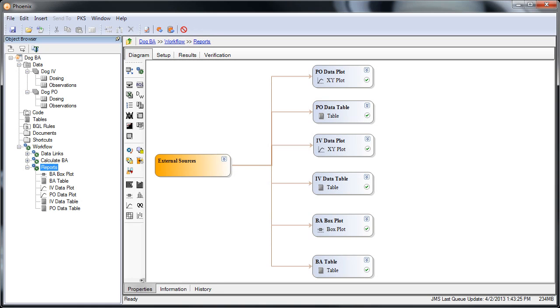PK/PD modeling and simulation is an essential part of the drug development process. Phoenix Connect is a solution for building PK/PD analysis workflows that integrates the Phoenix platform with third-party tools such as NONMEM, SAS, and R. Although Phoenix workflows can easily create many tables, listings, and figures, PK/PD scientists say that they spend too much time manually transferring these outputs into reports.